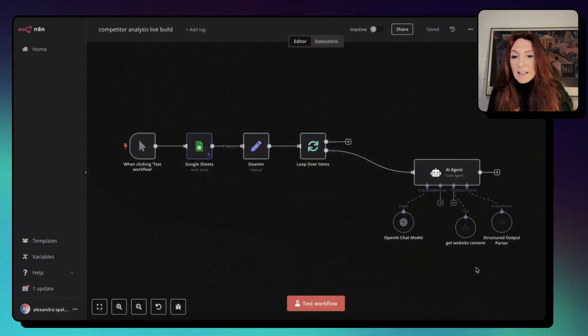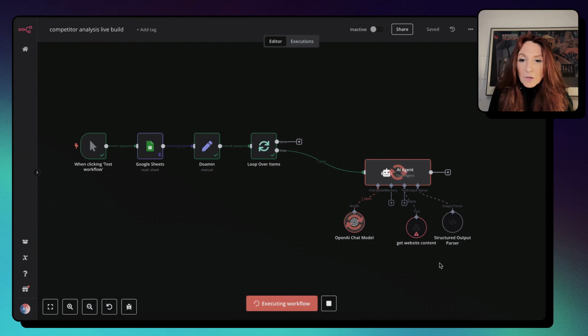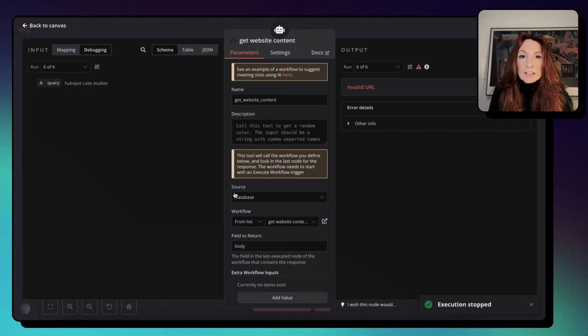So now let's test our workflow to get data and to be able to continue. Okay, it seems that we have a problem here. I stop the execution and I look into this, and you see this is how we can debug also.